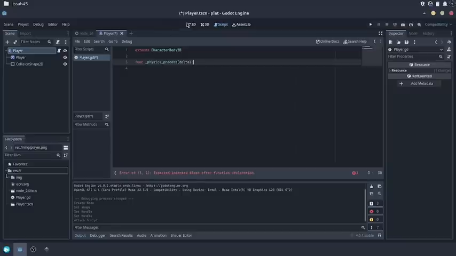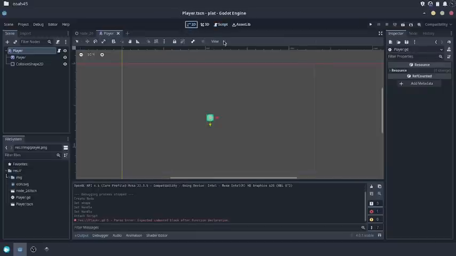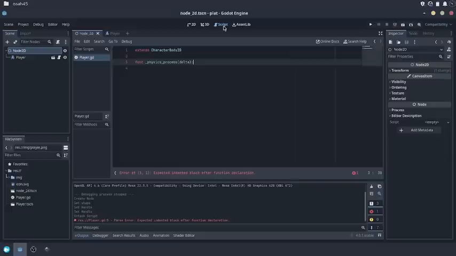So if you make the character move right in this physics process, then it's going to be moving right every single frame. And this delta is used for smooth or constant motion. So, what if we want to make our player fall down? You have to write velocity.y += 50.